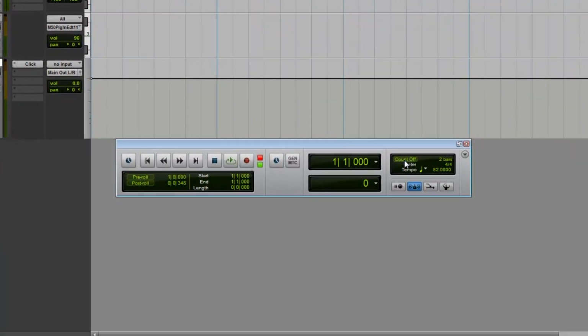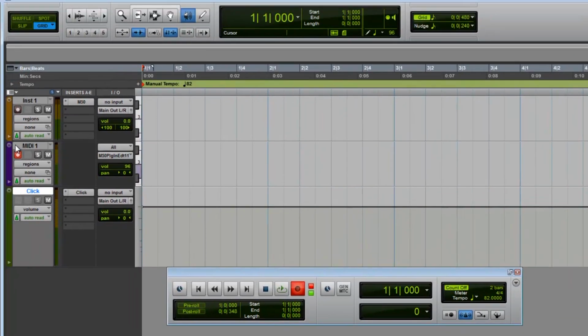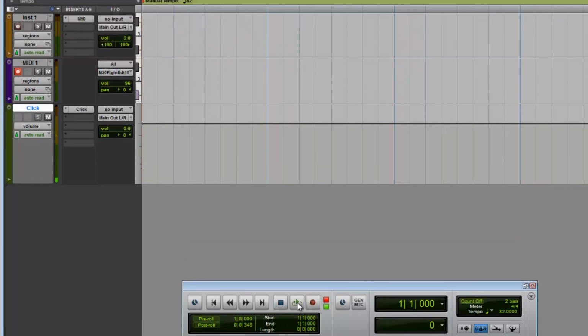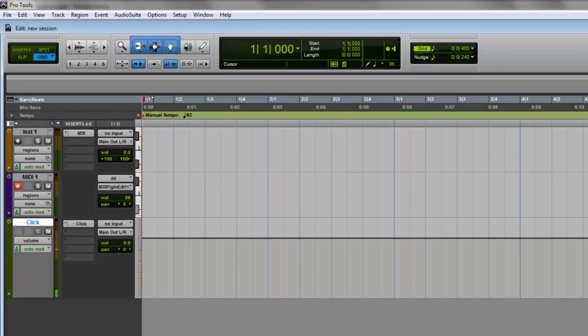So let's arm record. This is your count off button right here. This is going to count off 2 bars before it starts recording, so you're going to want to have that on. Let's make sure that's on. Make sure your MIDI track that's routed to your instrument track is record enabled. Hit the record button and hit the play button, and we're going to record.